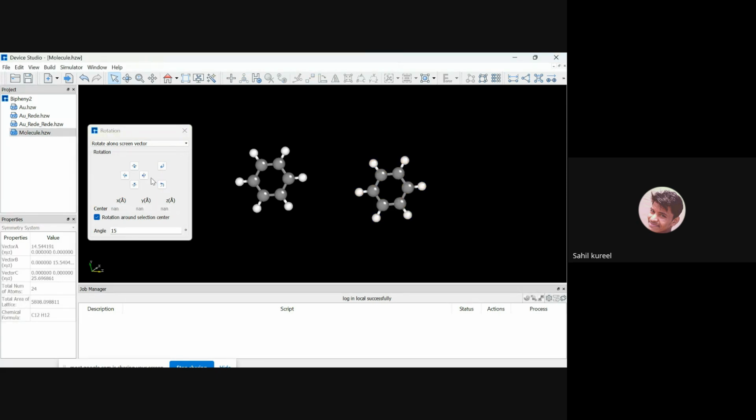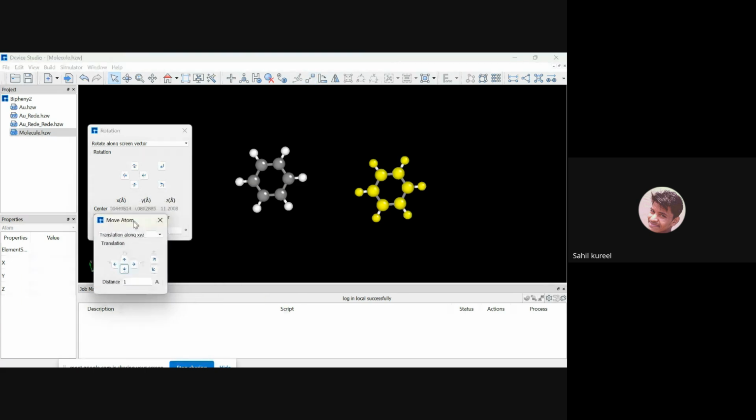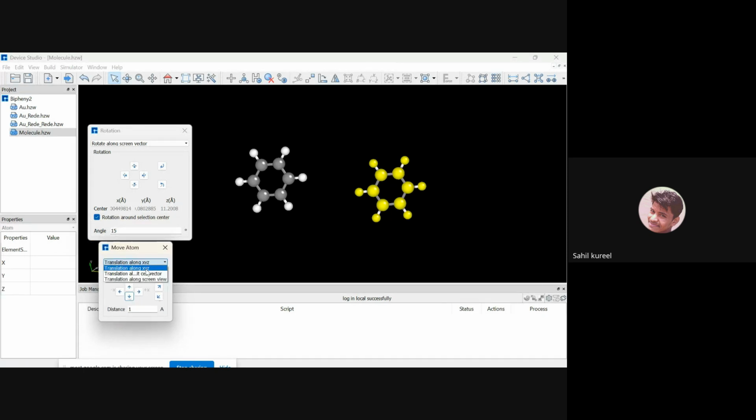Like this. So just follow any angles, but you can come to this view. Gopal Krishna sir is saying yes, completed. Please select that and click the move atom tab, like this. Here you also choose translation along screen view.